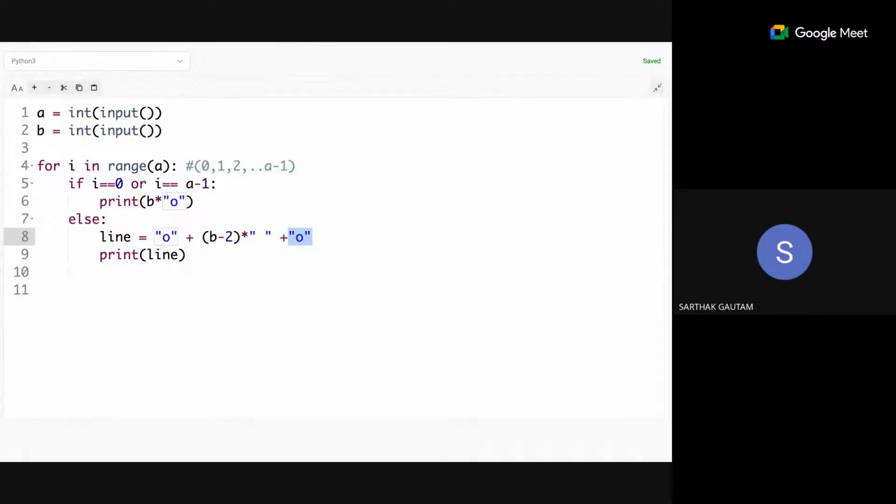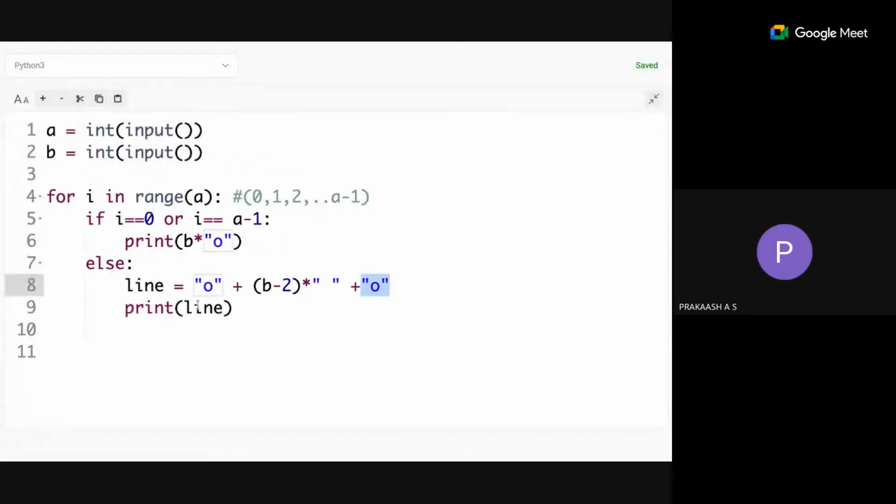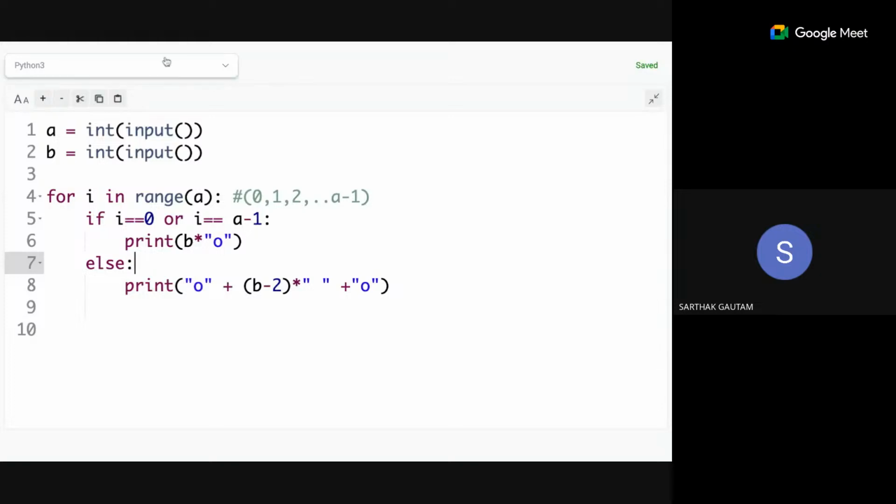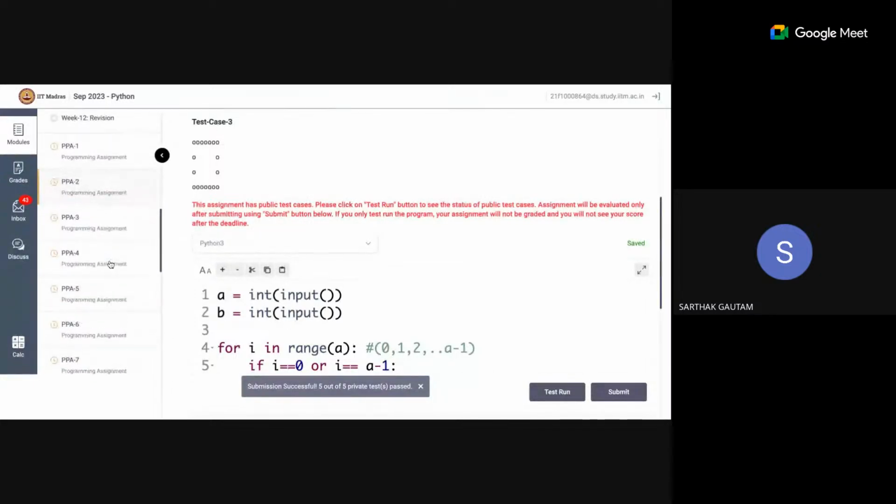Sir, we denote the line here, only after the else statement we are denoting the line. But how is it taking that print b star o? Where do we represent the line? After the eighth line only we are representing. We could have done this thing like this; that was just for the sake of clarification, no need to. Okay, thank you. Okay, let's go to the next question now.